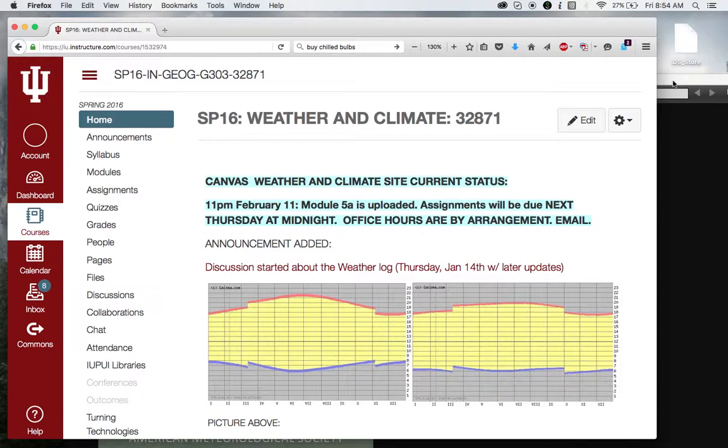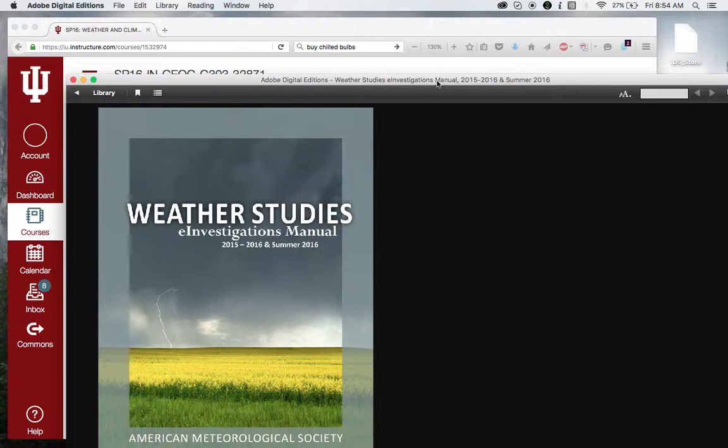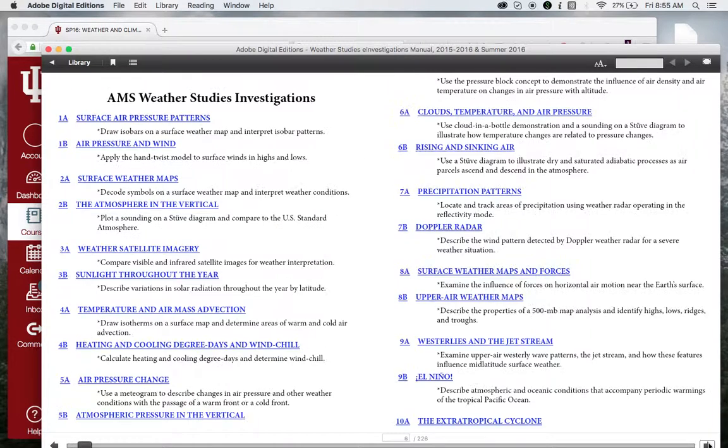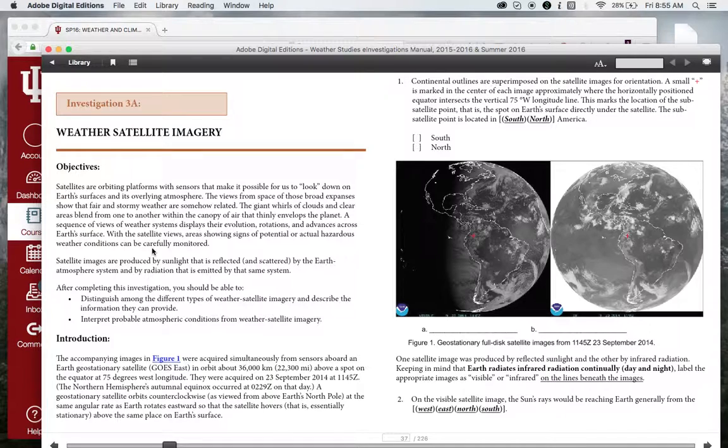easier. So I'm going to go to my digital reader for my weather studies guide, and maybe yours opens up a little differently. Mine always opens up in this two-page view. And I'm going to go ahead and advance this until I see, there we are, the table of contents, and then click Investigation 3A, which we're doing for this coming week. So here we have it open.